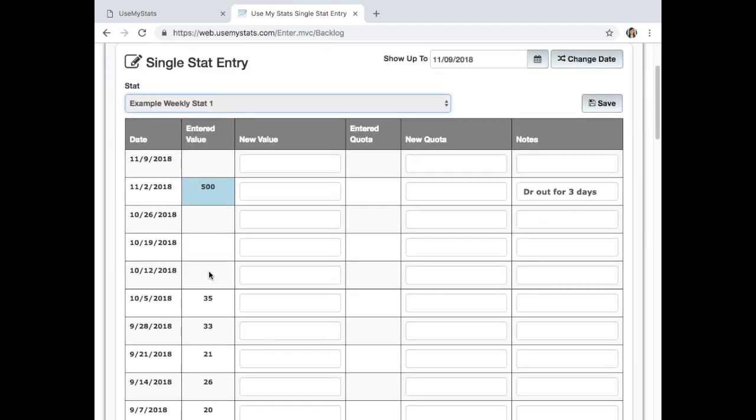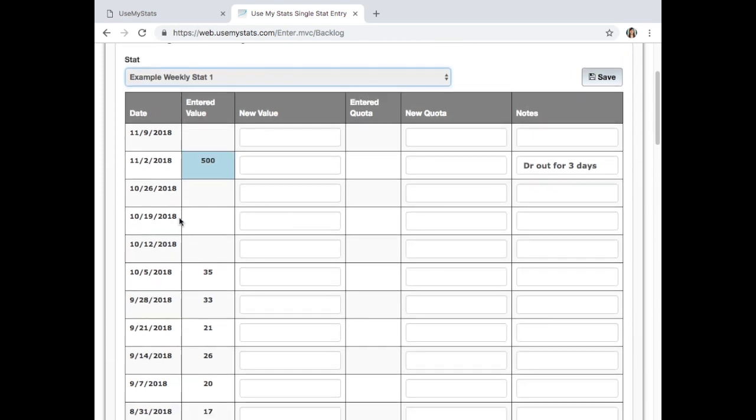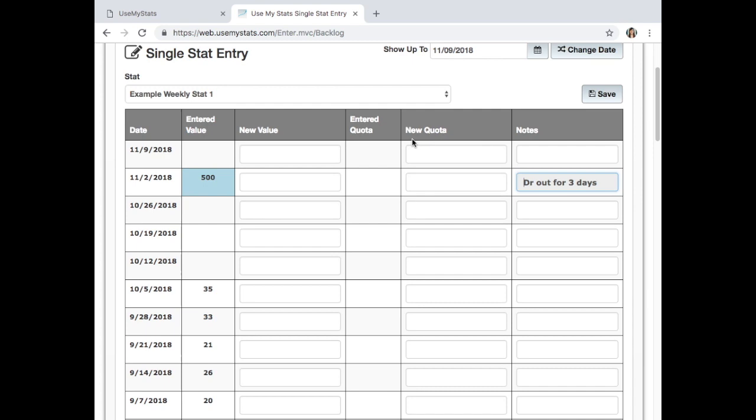You'll see I have a few values entered in here already, but now I have many more dates available to enter for on this particular statistic. You'll also see some notes here, and you'll also see there are a couple of new columns for entered quota and new quota. The new quota column is used when setting up that target for a redline graph. We're not going to worry about that right now, as that's going to be looked at on my video of how to set up a redline. Right now we're just worried about entering in some values.